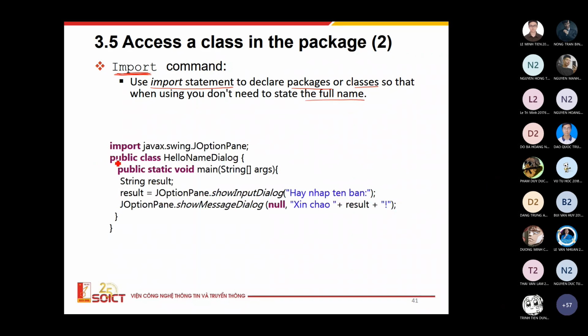Okay, so we rewrite the previous code. In this code, we want to use this class also, and we will write down at the beginning of the code the import statement. That means you want to use the JOptionPane class of the package javax.swing, for example.